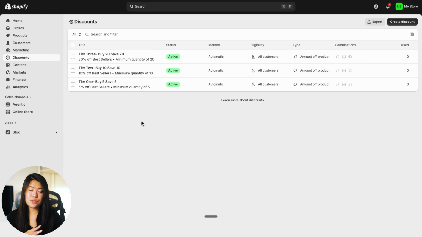Do not make the tiers too close together. A setup like 5%, 6%, and 7% is technically a discount, but it doesn't feel exciting. So you just want to get them to the next level, so a clear jump works better.